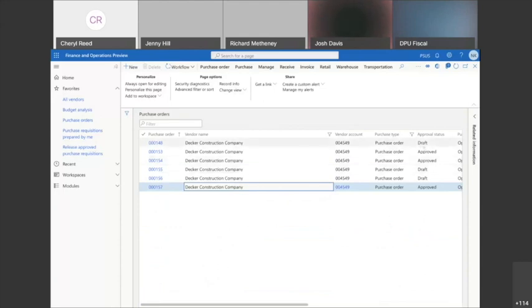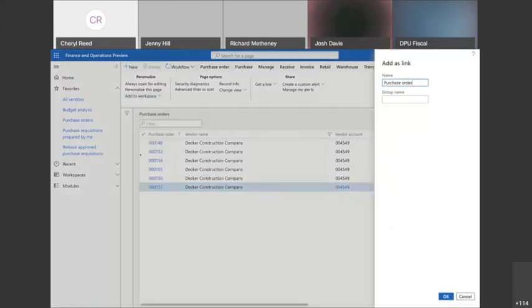So now we have draft, approved, status. I don't think we have any confirmed for Decker, but I'm going to add this to my workspace, and I'm going to do it just as a link. And I'm going to call it Decker POs.